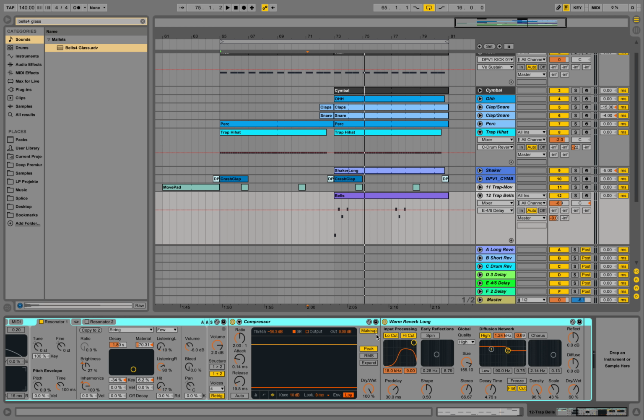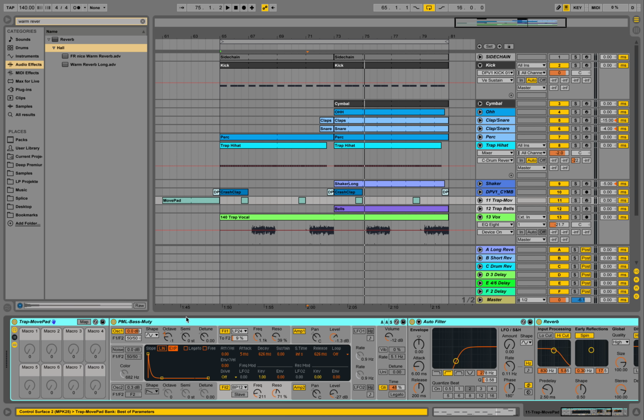All those settings are more or less the initial settings you get. Maybe the decay time is different, but when you look for this warm long reverb in the audio effects, you will also find this. There it is here. And I think I messed a little bit around with dry, wet, and decay time and stuff like that. And there's another moving pad.